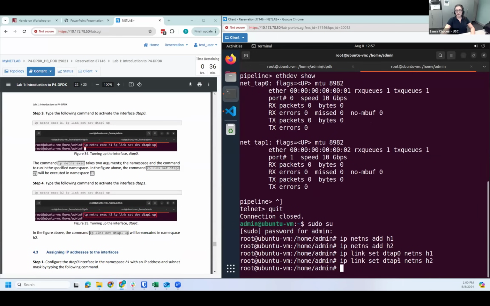And now since DTAP 0 and DTAP 1 are now an entity of the namespaces H1 and H2, the following commands have to be executed in the namespace. And to do so, we will have to use ip netns exec h1, so whatever follows is going to be executed in H1. ip link set dev dtap0 up.